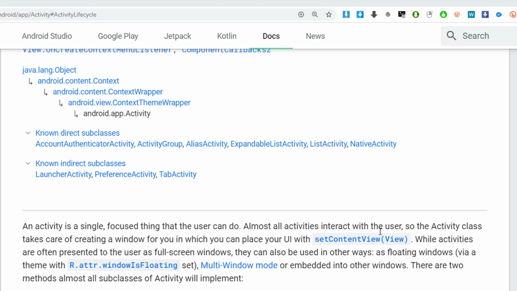So almost all activities interact with the user, since we say that activity is all about what is displayed on the screen. So it means that the user can interact with the activity through the screen. And the activity classes create a new window of the user interface using the setContentView. So this setContentView, inside the activity, will set our layout to appear on the user's screen.